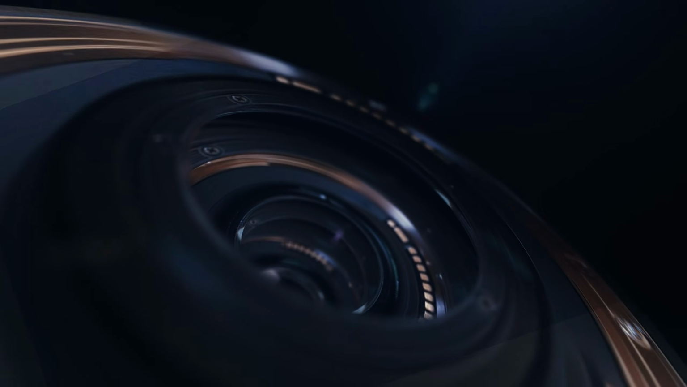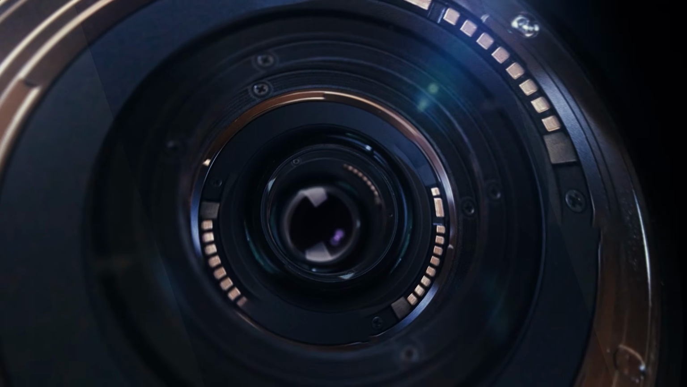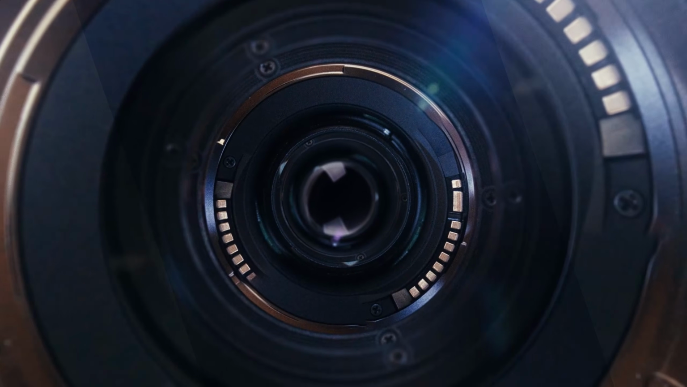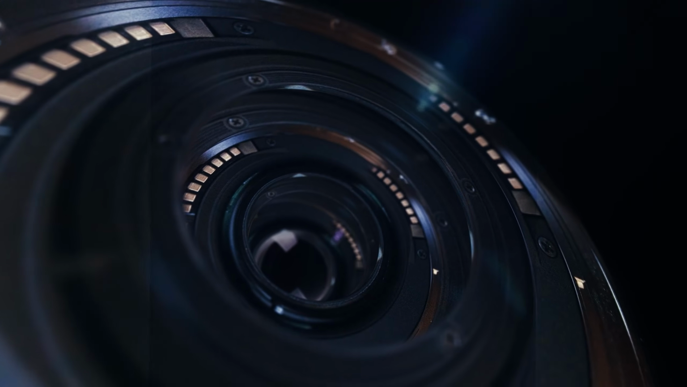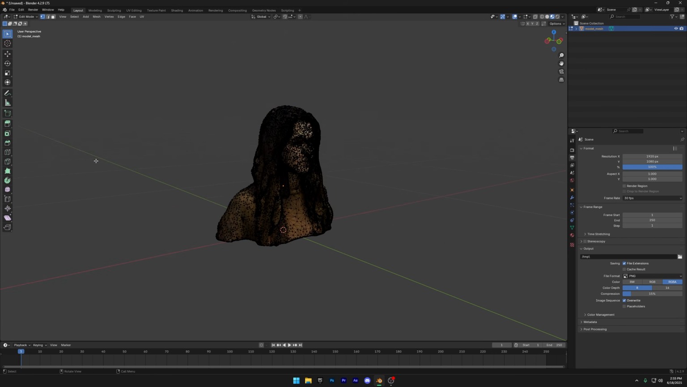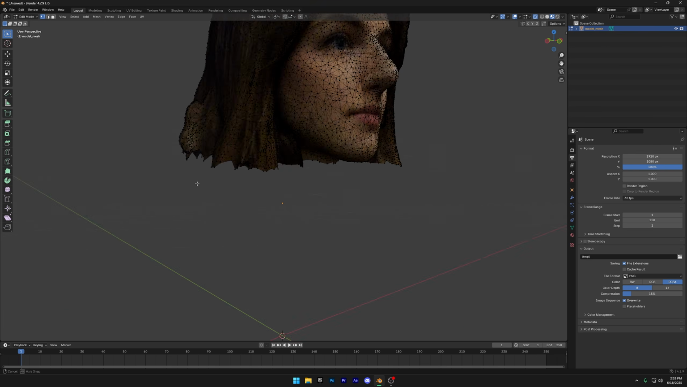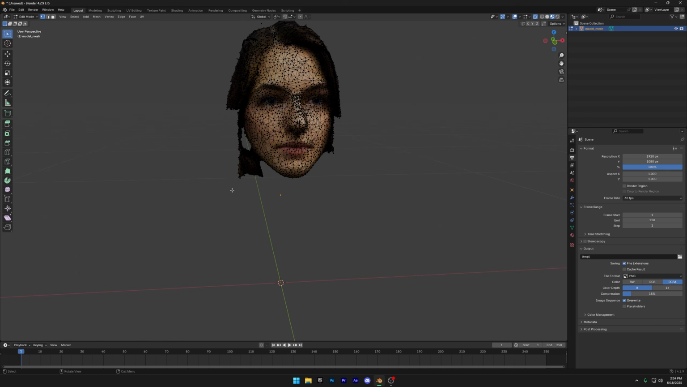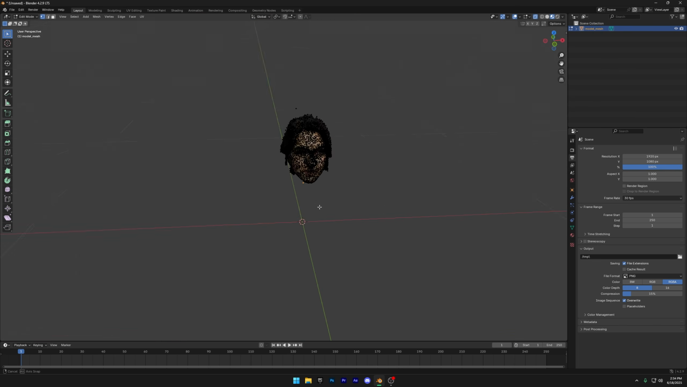Now, I know not everyone has access to face scanning equipment, and that's totally fine. If that's the case, you can either sculpt a face mesh in Maya or download one from Sketchfab just for practice. For example, I downloaded this face scan from Sketchfab. I'll import it into Blender and remove the extra parts of the mesh, because for MetaHuman identity, we only need the front part of the face.